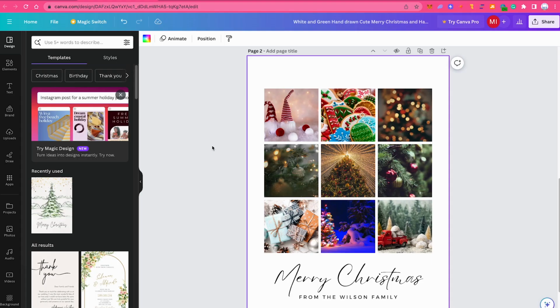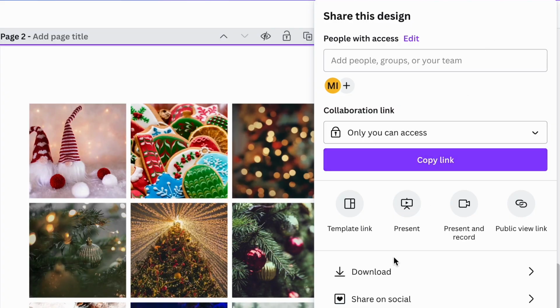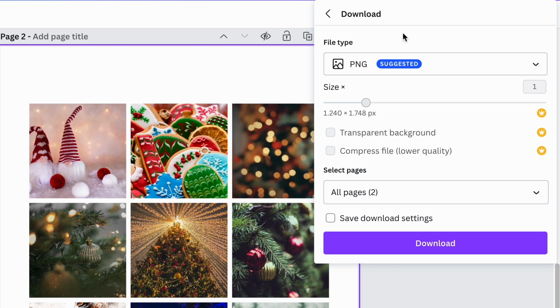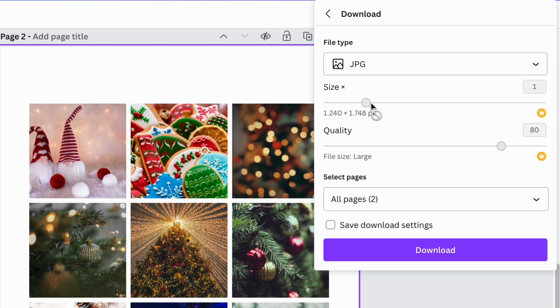Once you have customized your Canva template and are happy with the results, you can then go and export it and download it to your computer. To do so, in the upper right corner, click on Share, then click on Download. Decide on the file type. Usually you would want to go with PNG or JPEG here. PNG files are a little bit bigger, but the quality usually is also a little bit better, whereas JPEGs are much smaller in file size, but also have a somewhat lower quality.